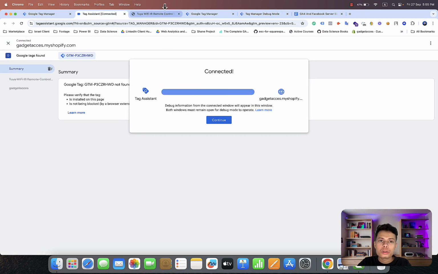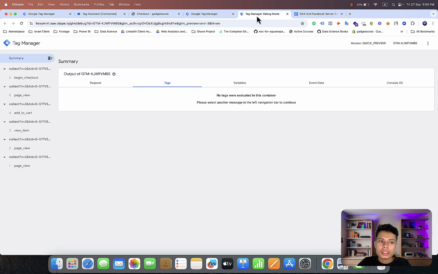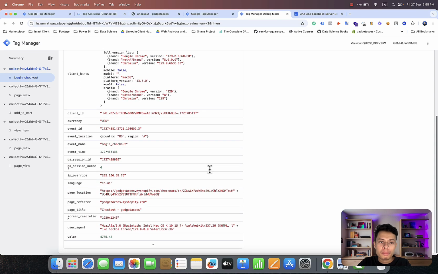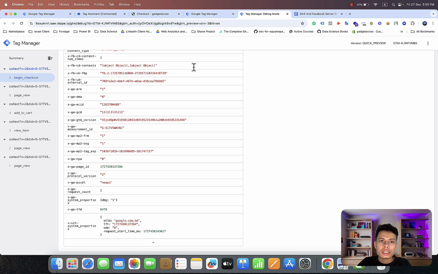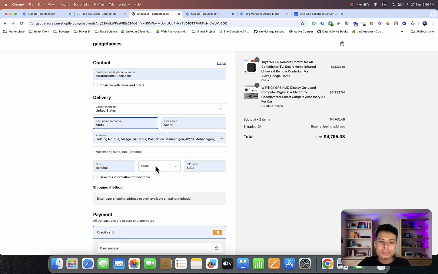Okay, then let's go to the checkout page. Okay, then I can see here, this is the checkout page, and there are two products. And if I go to the Google Tag Manager debug view, I can see there is a begin checkout event. And if I go to the event data, then just look at here, every variable that we need is here: value, currency, and everything is here. Okay, then let's make a purchase.